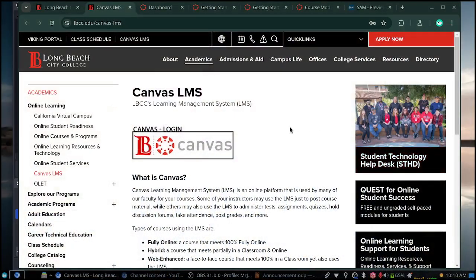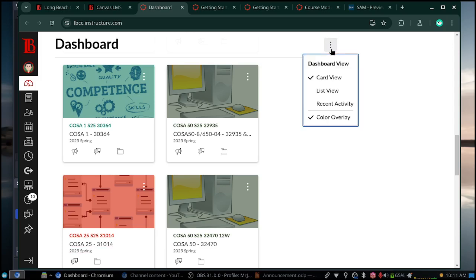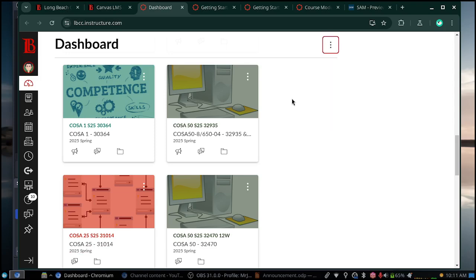Once you are in the Viking portal, you can click or tap on the big Canvas button, or if you're here on the Canvas LMS page, once you're logged into the Viking portal, you will be taken to the Canvas dashboard. Now, if you've never used Canvas before, let me give you a quick tour. First, we'll start with card view here. You can click on the 3-dot menu and choose card view.